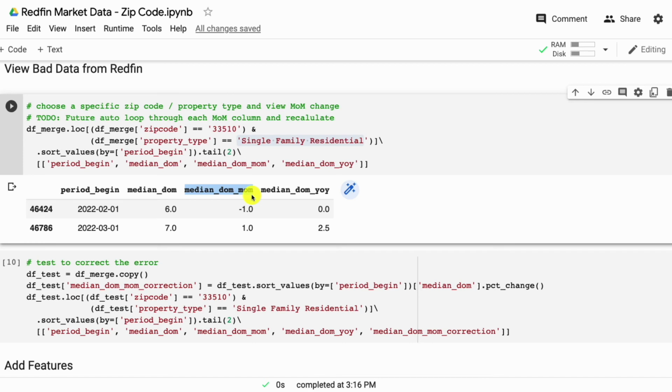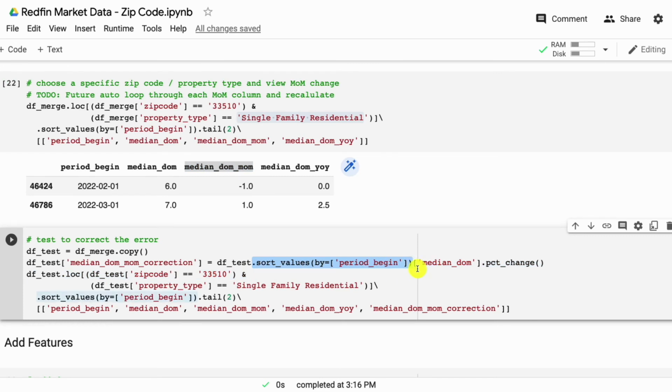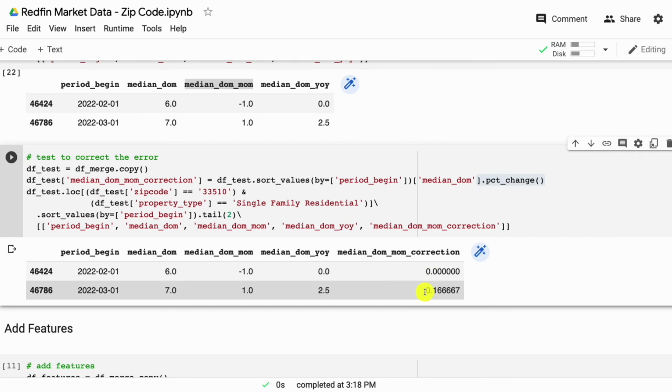Just by eyeballing a data set, I only saw this issue with this specific field, but I highly suggest if you're going to use a data set for your own city, maybe do a for loop and recalculate all month over month calculations. And the way to do that is by sorting your values by the period, so the date, from the earliest date to the latest date, being the last row. And then for median days on market, which is this column, we want to get the percentage change, which helps for us to gauge if days on market is increasing or decreasing month over month. And I ran this on this test data set, and we could see this should be the actual values that we're getting. We should have 0.166 as the median days on market month over month increase, not 1. So this is going to replace this column.